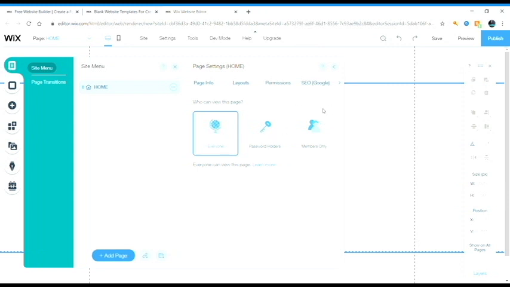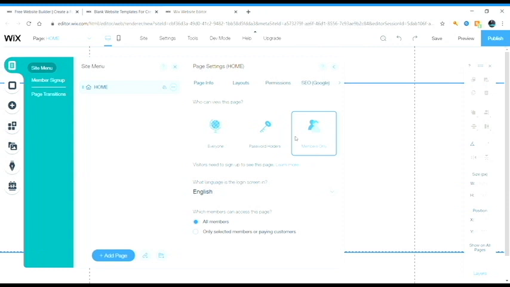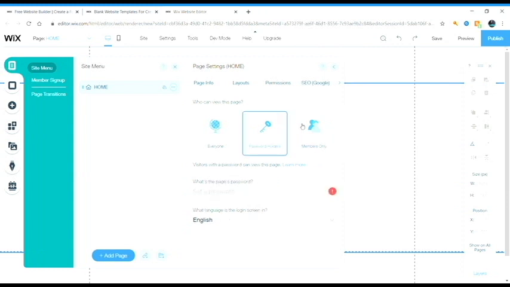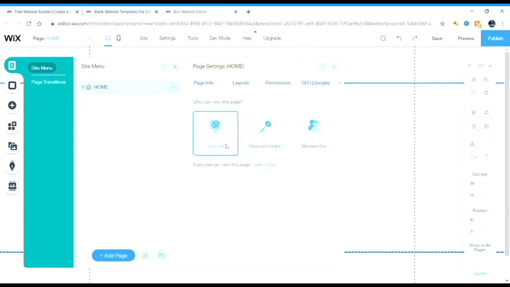So members only, it's going to make them sign up if they want to view the page. That's the first thing it's going to say. Password holders is if you set a password to the site and you got an email chain or something and you emailed out the password, you could do that. And then you just set the password right there. Or everyone, that's how I'm going to leave it, so everyone can view it. So, yeah.